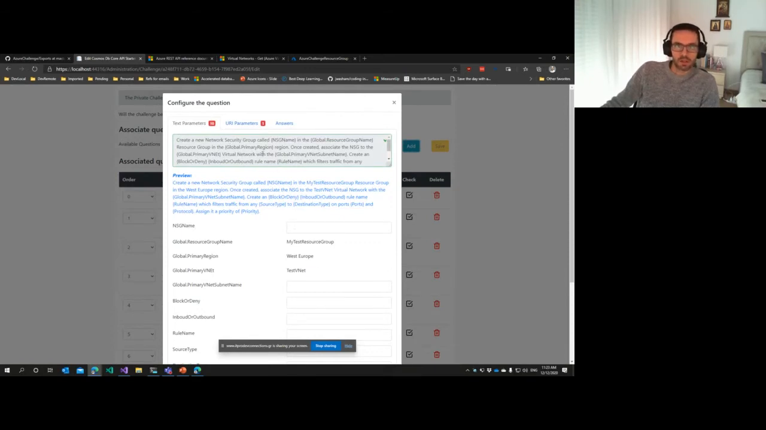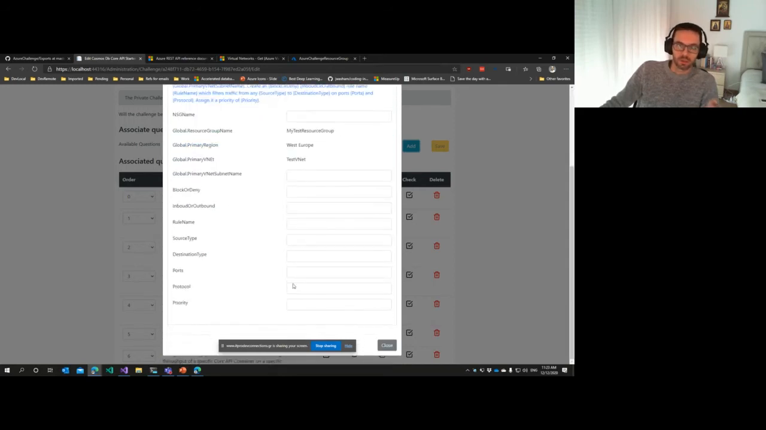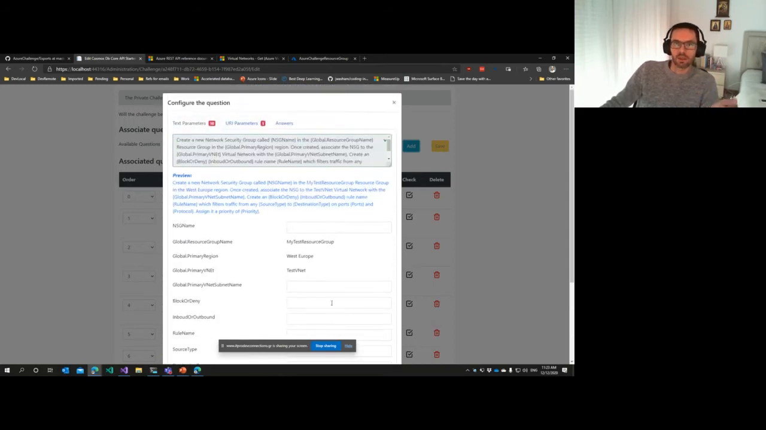Now, anything that's global dot and doesn't already have a value, we need to give it. But anything that within the context of the challenge already has a value, like the primary VNet, we don't need to put it. It gets automatically populated. So you need to give it everything. So you see that we have 10 required empty fields.